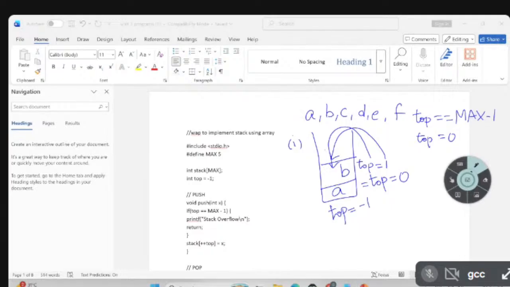So when I am adding C, what will top become? Top is equal to 2. When I am adding D, top will become 3. When I add E, top will become 4. Now can I add F? We cannot add F as the stack is full. So insertion is not possible.